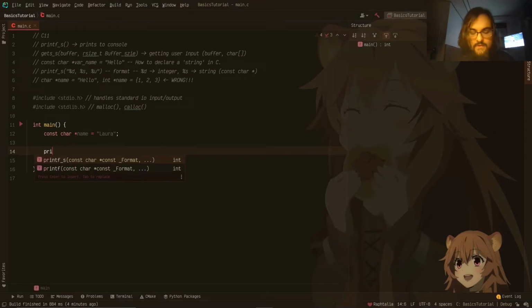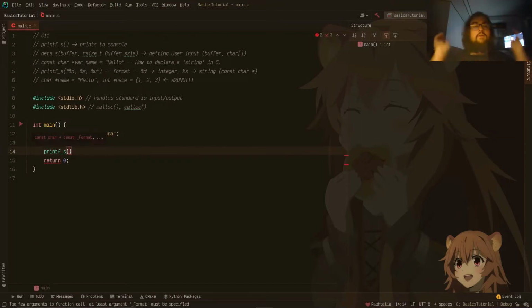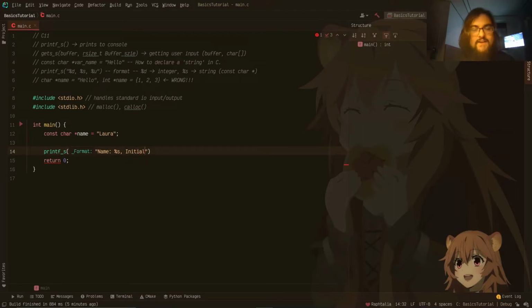So back to our printf function. For example, we can specify name, right? So we can have name right here. Name, and let's say initial, right? So this would be Laura's initial, for example. So there is this quirky thing. If we're still talking about these strings, so that is wrong. This right here does not create an array. We will talk about array creation later. Right now, let me just take you through.